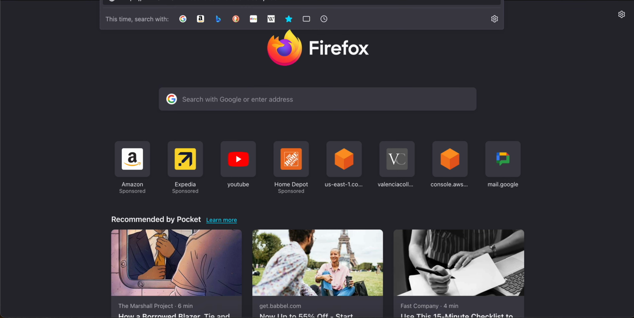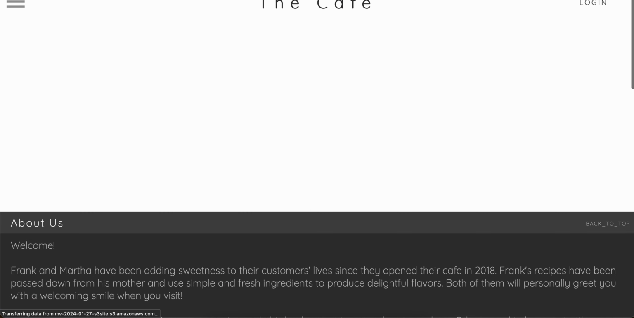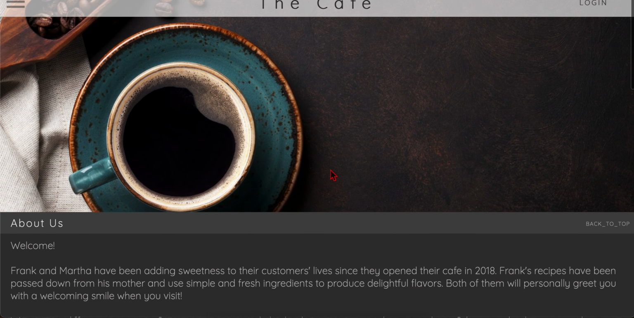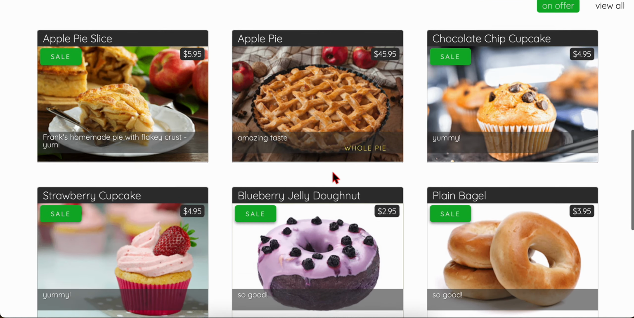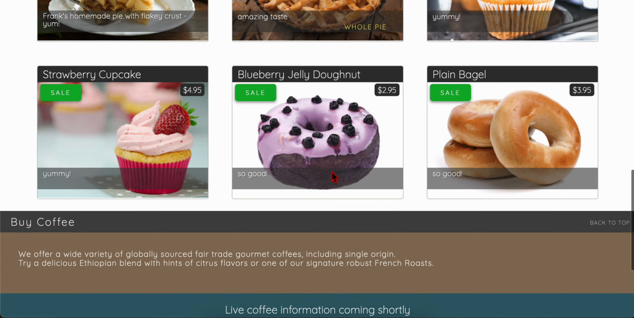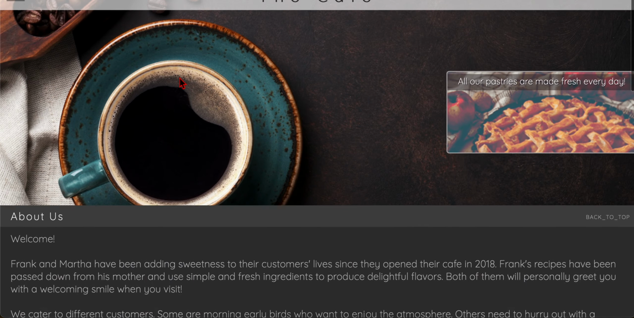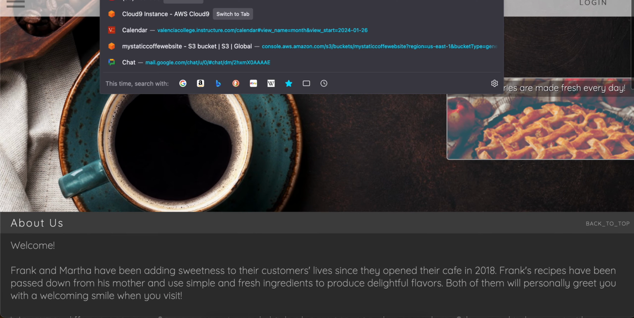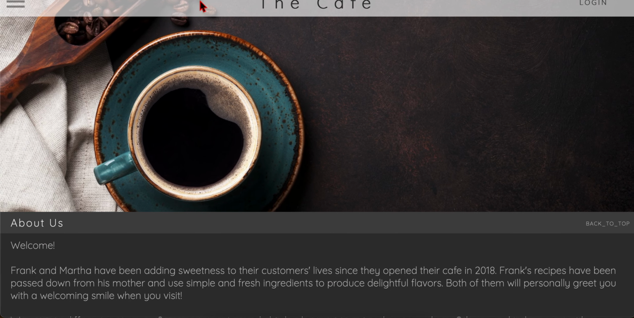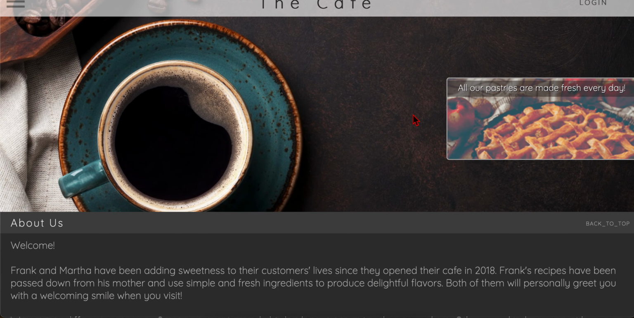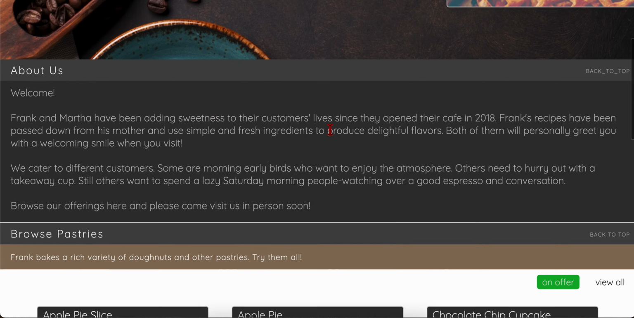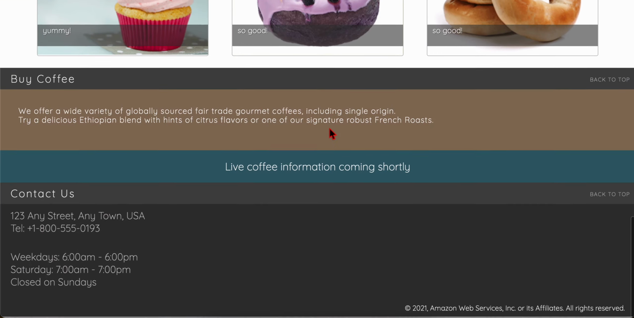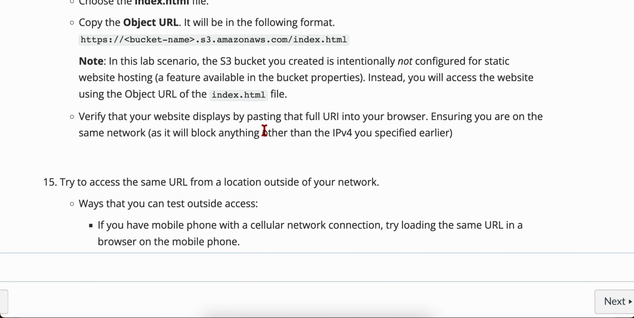So I'm going to paste the website link, and here it is, loading, looking nice, beautiful. Let's refresh it. Oh, zoom in. Nice. So this is the website. Awesome.